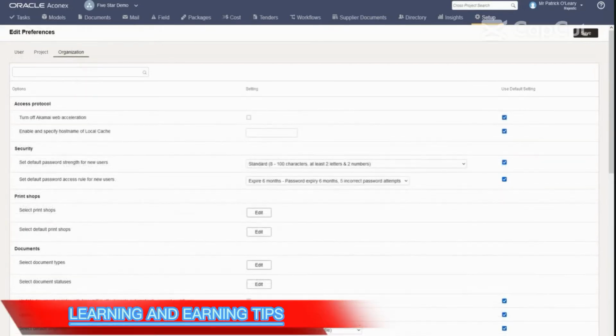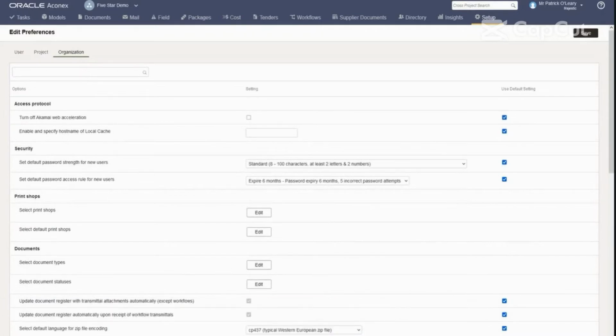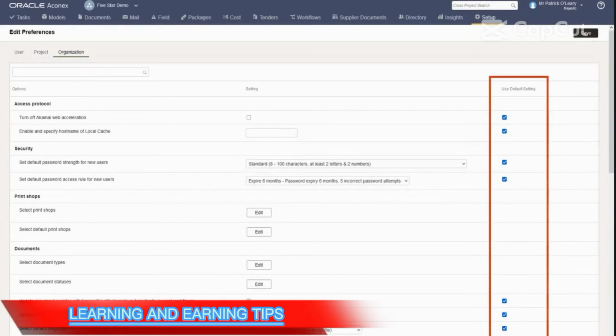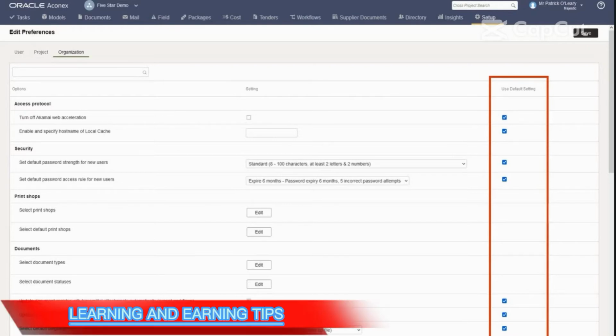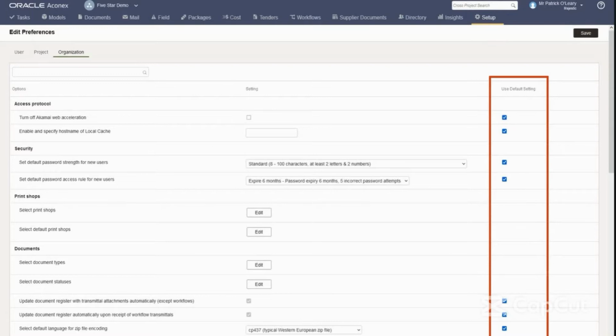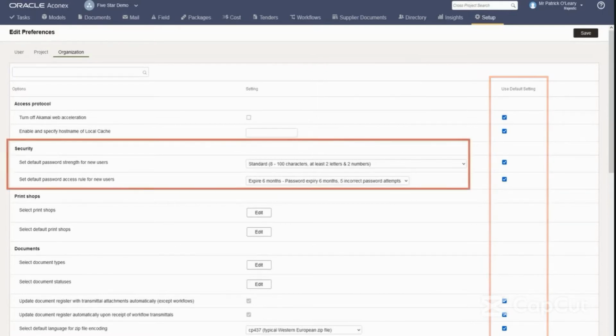There are a lot of options on this page, so let's concentrate on the ones that are likely to be the most useful. First, we'll quickly explain the default setting checkbox. This box tells us if the default is being used. The defaults are set by Aconex, and in most circumstances they suit most organisations. In order to change the options that have a default setting, you'll need to remove the tick. Let's get back to the options.